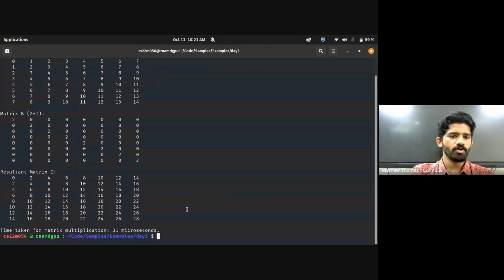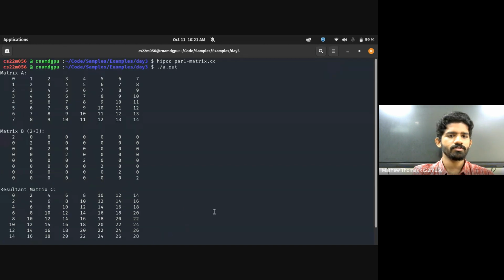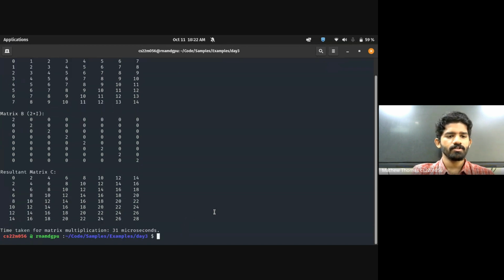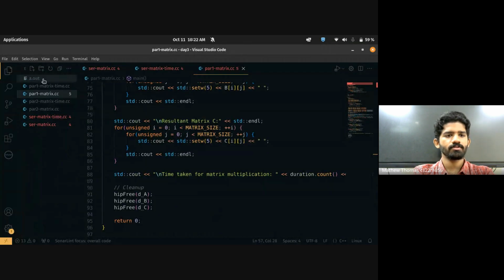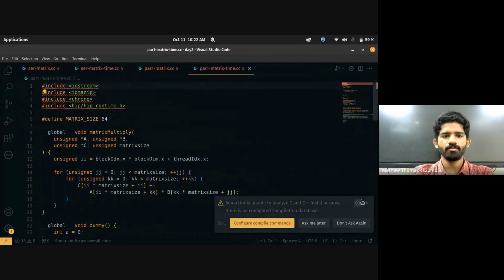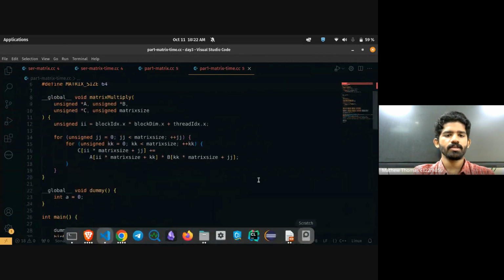Of course, this is the smaller version, and in case of CPU, we got it in less than 1 microsecond. So you can see that for smaller input sizes, the result takes more time on GPU. Now we'll time this for a larger matrix size.